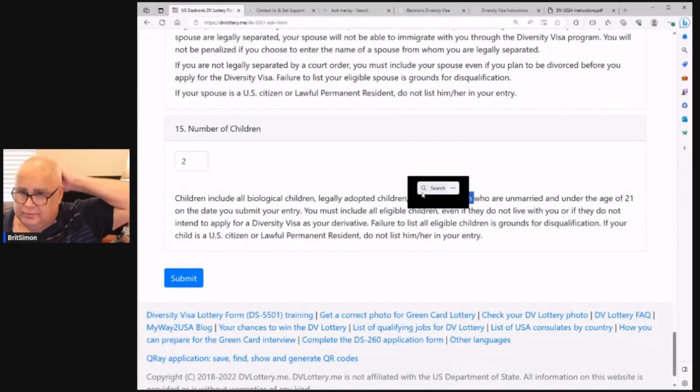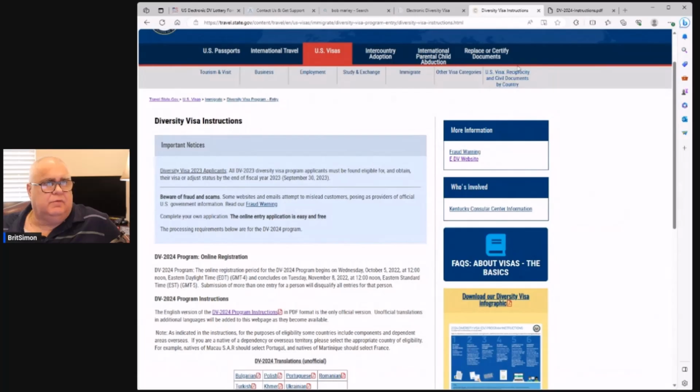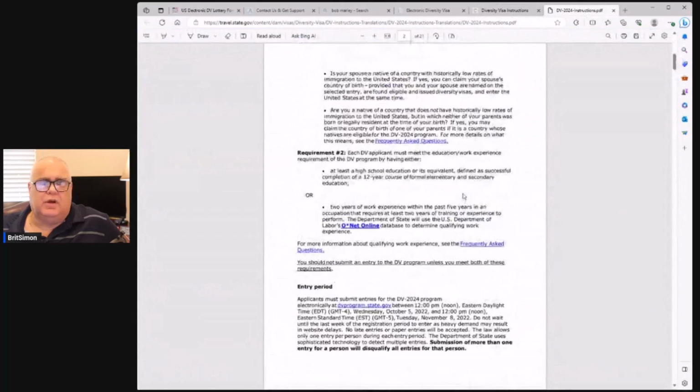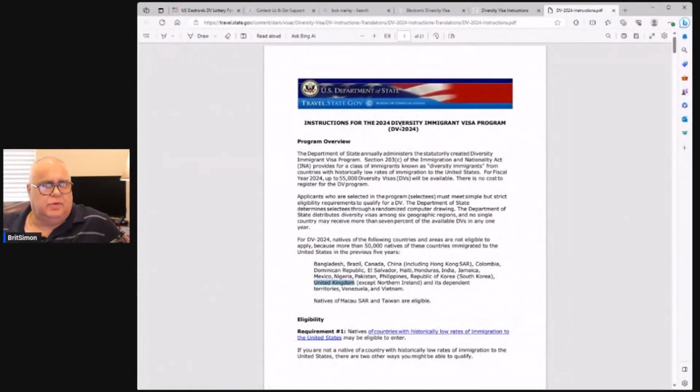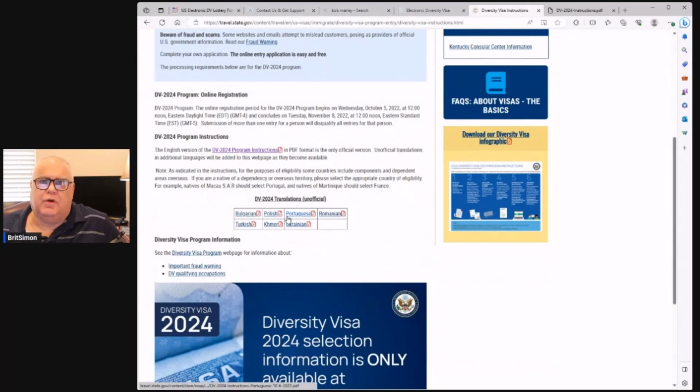15 questions. You don't need a passport for this year's entry. There's just 15 questions. It's pretty hard to mess this up if you just read the instructions that are on the screen, or better yet, read the instructions here that are provided. There's instructions for every year. This one's from DV 2024, but there'll be a set of instructions for every year, and they're also in multiple languages. Translations are provided here.